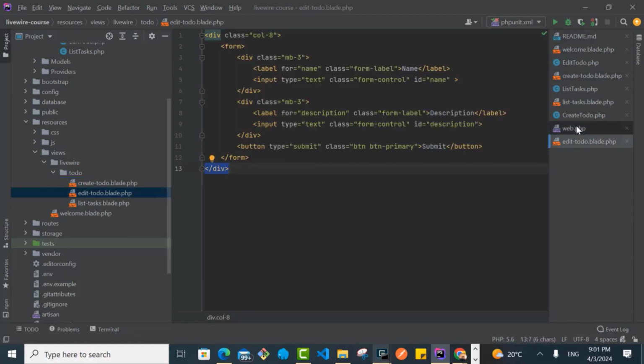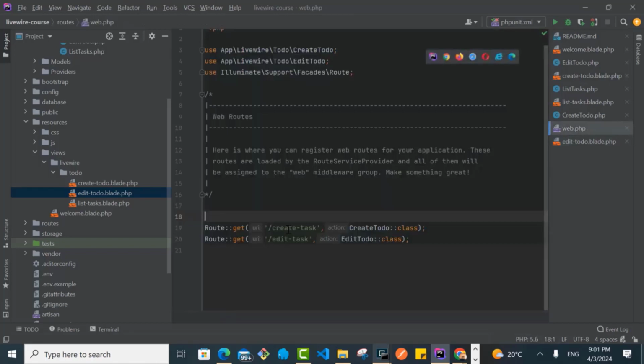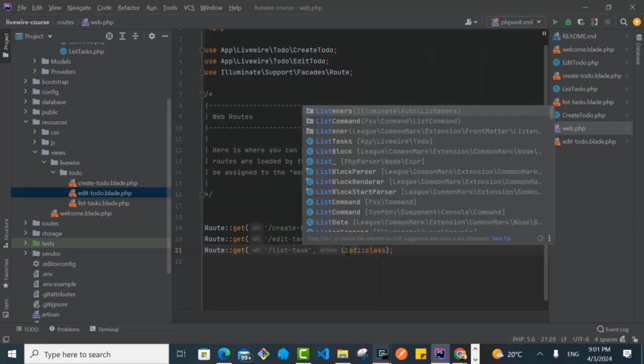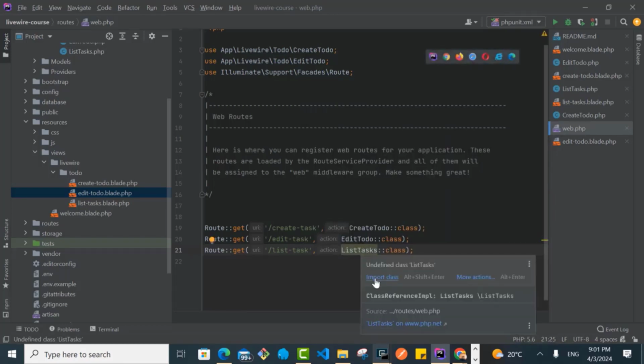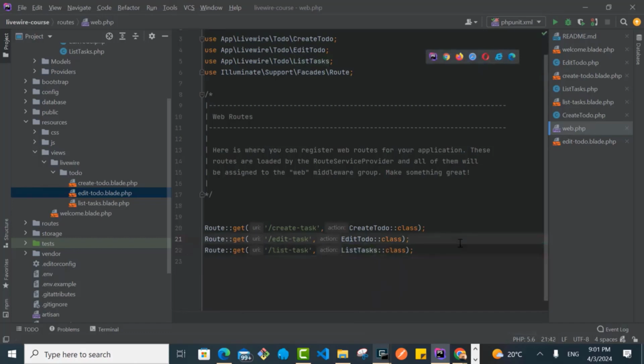And then I need to go now to the web. I need now to create the list task route, and this will go to list task, like that. I'll remove this, and then I'll import this. All right, so now we have our create, edit, and list components.